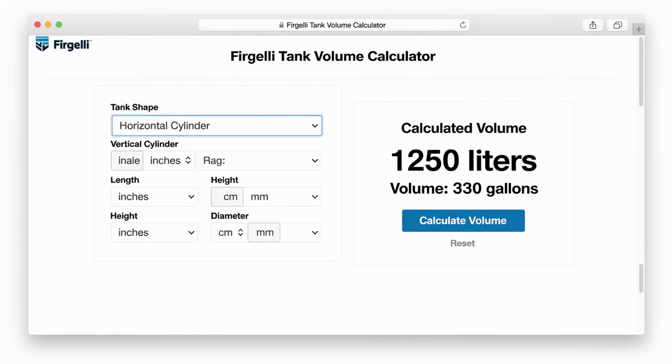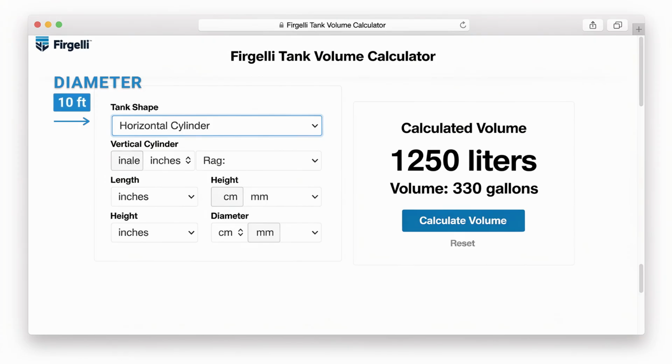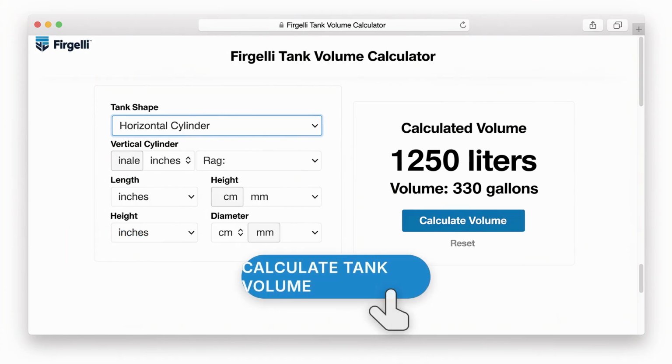Next, choose the head type from the drop-down, with options for flat ends, elliptical heads, or hemispherical heads. I'll select flat ends for this example. Then enter 3 measurements in feet. The diameter field requires your tank's diameter. The length field needs the tank's length or height, and the fill level field requires the current liquid level in the tank. After entering your values, click Calculate Tank Volume.